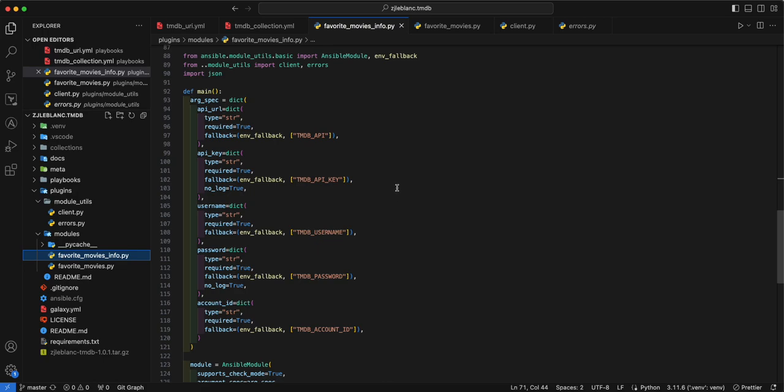Let's scroll down here to this main function. So the first thing, which is really important, is the argument spec. So the argument spec, if you can imagine, like when you use an Ansible module and you have the different variables you're passing in indented below, this is defining what you can pass in. So it's going to do type. There's a required flag. So is this required or not? And then fallback is also really important.